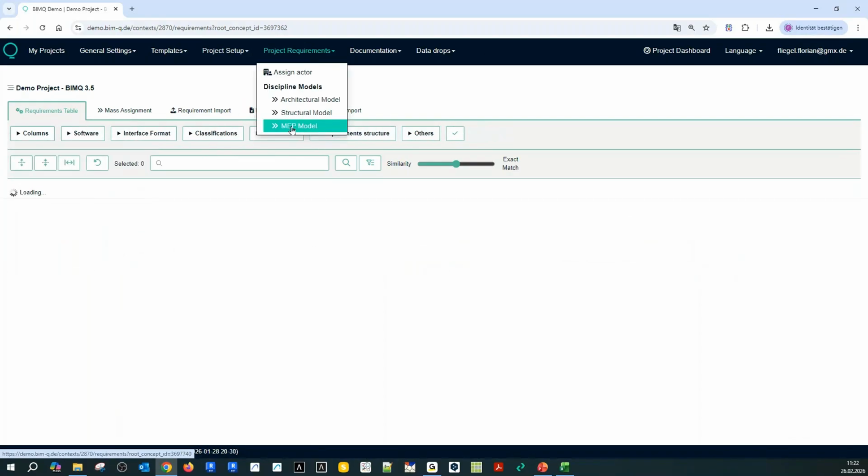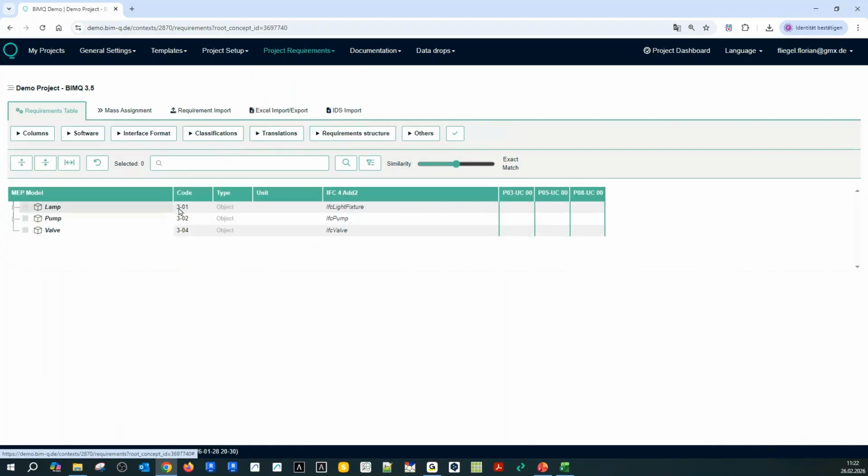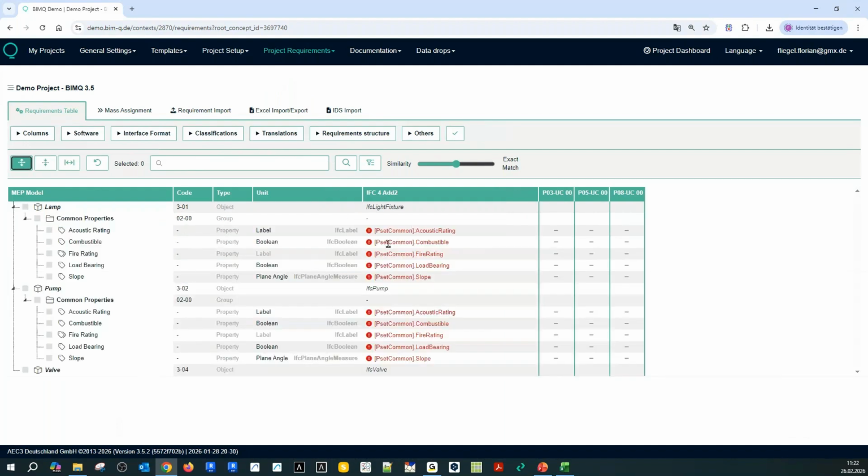And when we look at our MEP model and open it, we see, okay, here this is a false mapping for IFC light fixture, IFC pump. These common properties are not available. So this is a false mapping that we have made. BIMQ checks against the IFC schema. So the best way, of course, is to delete these properties because they are not content of the IFC4 schema.